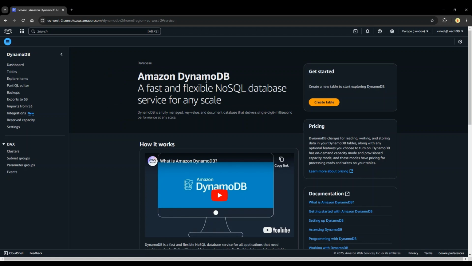So this is the Amazon DynamoDB dashboard. You can see here, DynamoDB is a fully managed key value and document database that delivers single-digit millisecond performance at any scale. On the left-hand side, you can see dashboard, tables, explore items, backups, export to S3, and also DAX clusters. And coming to the pricing, DynamoDB charges for reading, writing, and storing data in your DynamoDB tables, along with any optional features you choose to turn on.